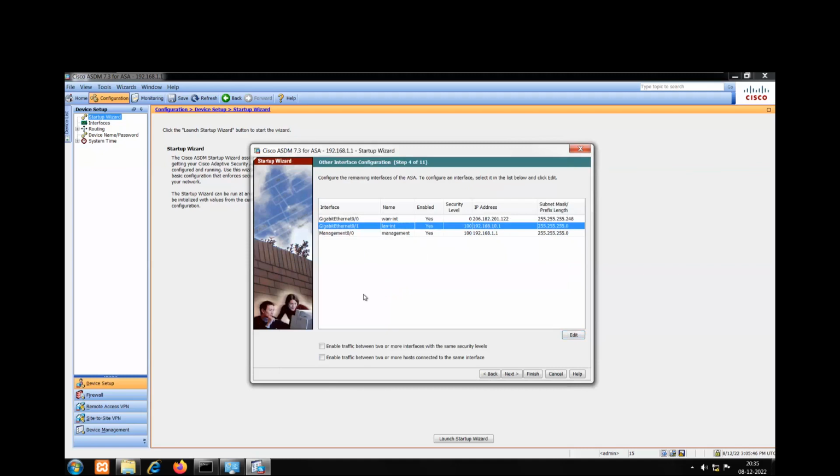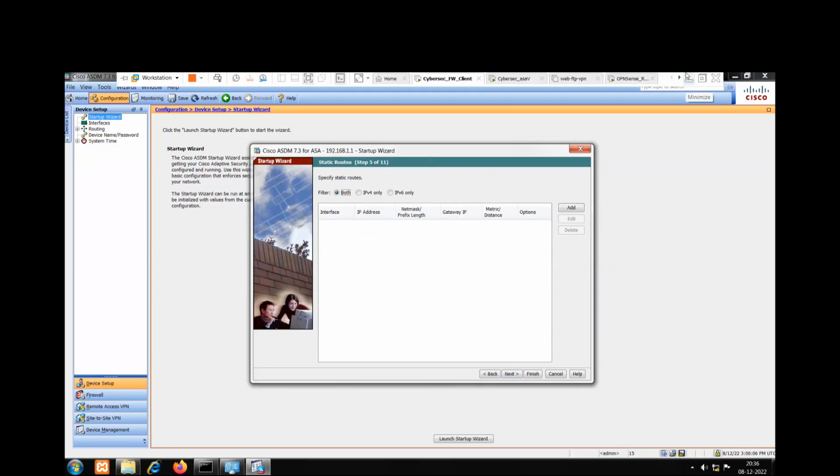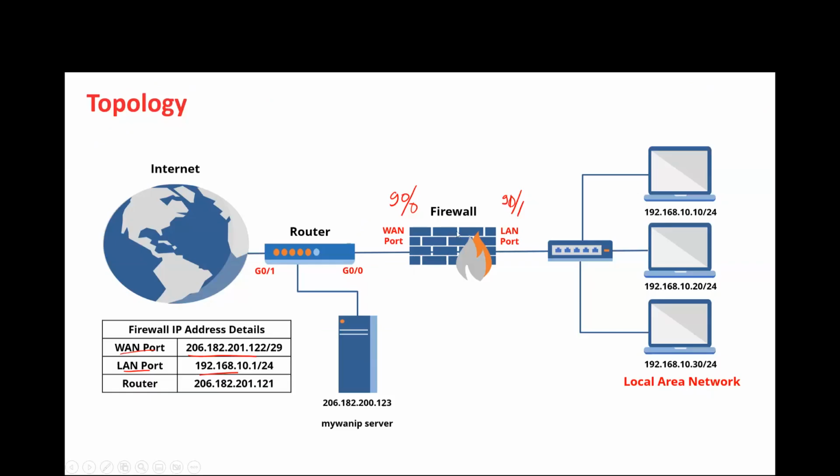Now in the summary here, you can see you have the LAN and WAN interface IP addresses configured, and the management interface is already there from the beginning, so no need to make any changes. Say next. In the next step, it is asking you what will be the default gateway, what will be your router. Now here, according to our topology, do you see, is this firewall directly connected to the internet?